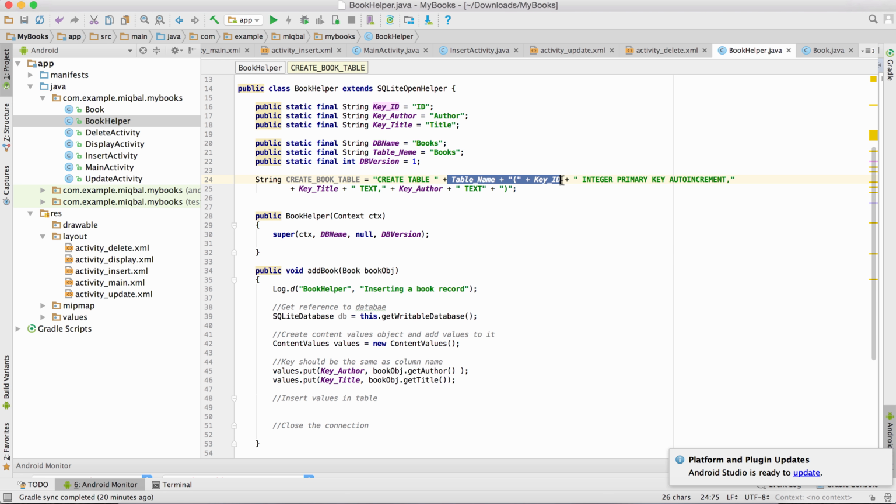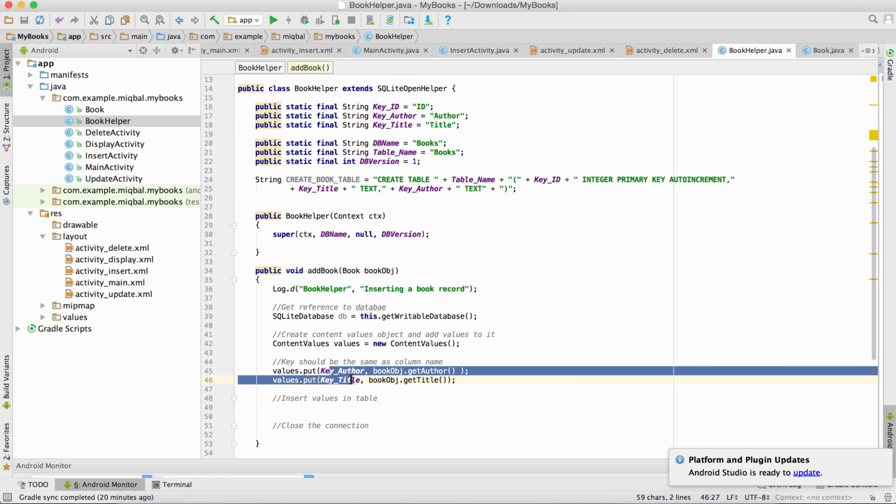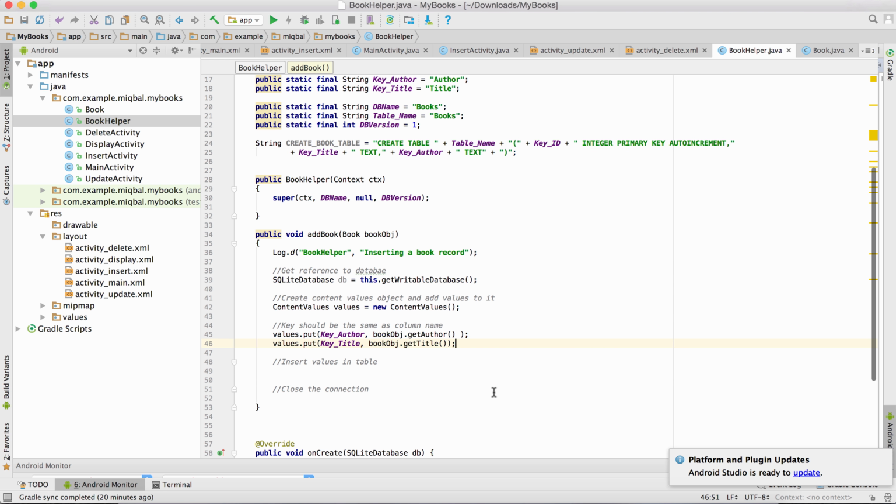It's key ID, which is auto increment, key title and key author. So we don't enter that, but we will read that. Key ID is not optional, sorry, it is automatically generated. So you don't insert it, you read it. So what do you insert? Author and title, because key ID is automatically generated by the database and it will automatically insert.